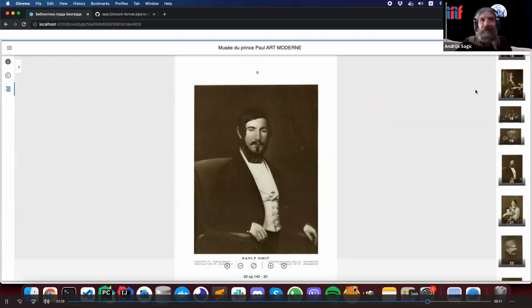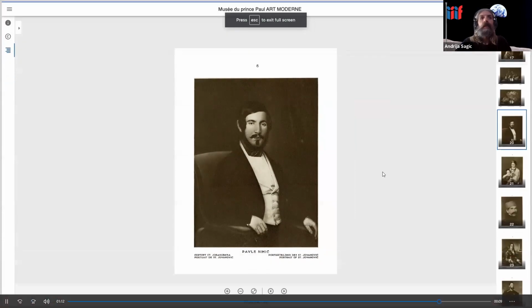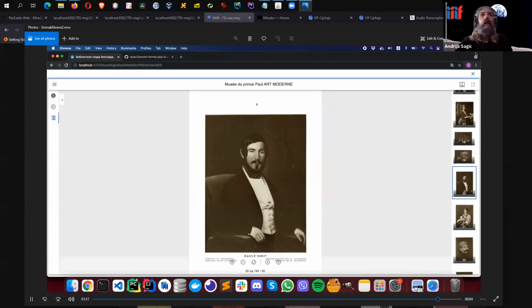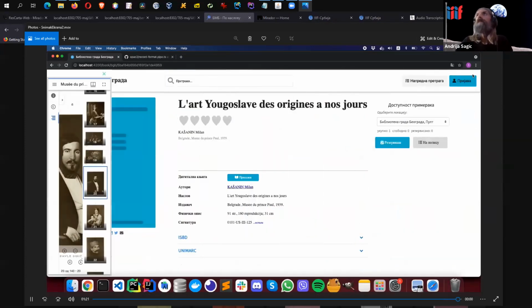This is the end. Great. This is the end, and next we are working on implementing an IIIF search app. Thank you.